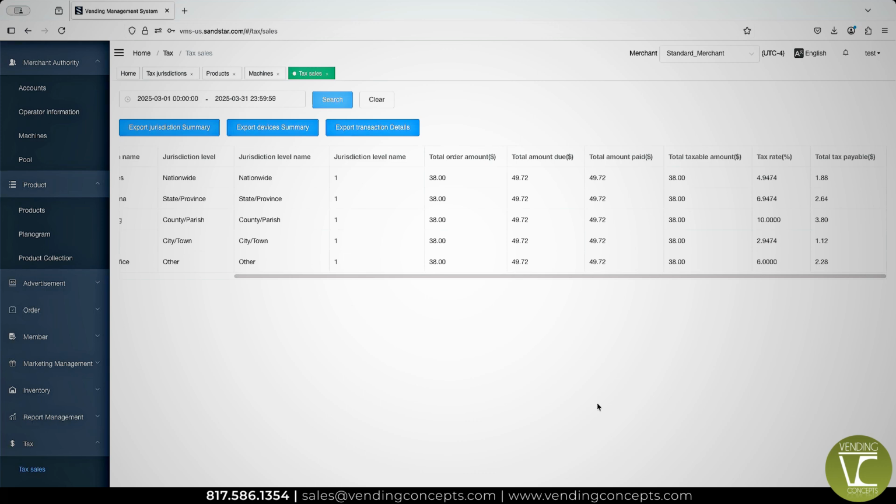For more information on the tax setup on VMS, please refer to the VMS and OPS guides.